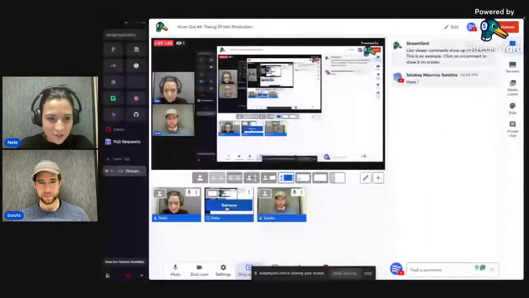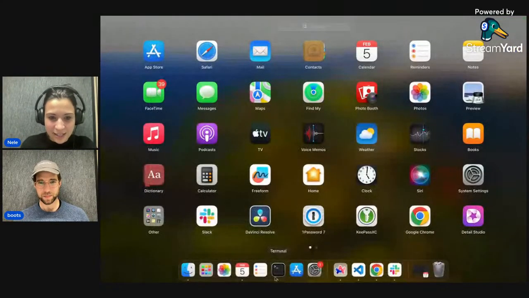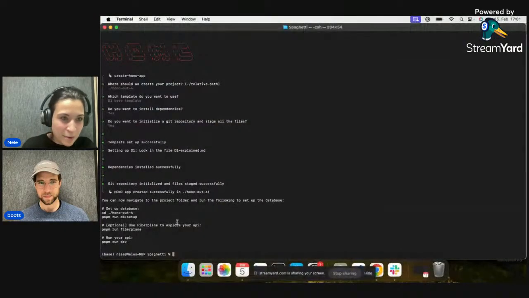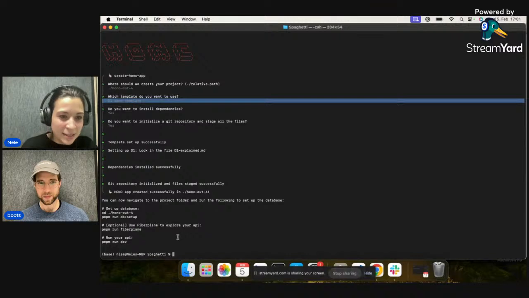Today will be relatively short. We will talk about D1, Cloudflare's SQLite database, and we want to move this into production. We do have a template for it with the Honc app. I'll share my screen, and I've already created the project with the D1 template here.